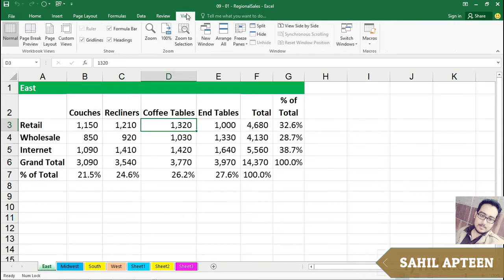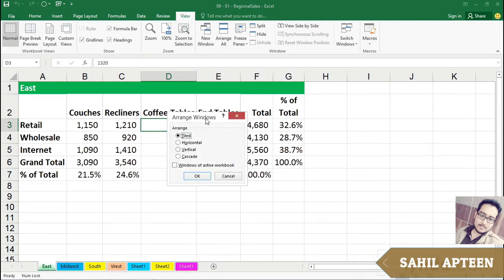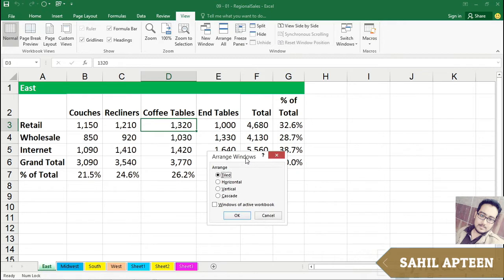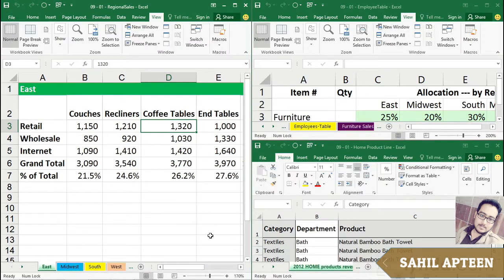Now, suppose we need to see a portion of all 3 of these. Go to the View tab, choose Arrange All. And in this dialog box, make sure, if we're talking about different workbooks, do not check the box for Windows of Active Workbook. Now, there are 4 choices up here. Tiled is often the best. Let's click OK. If you have an odd number of files, and here we're talking 3, one of them will have the larger portion of the screen.